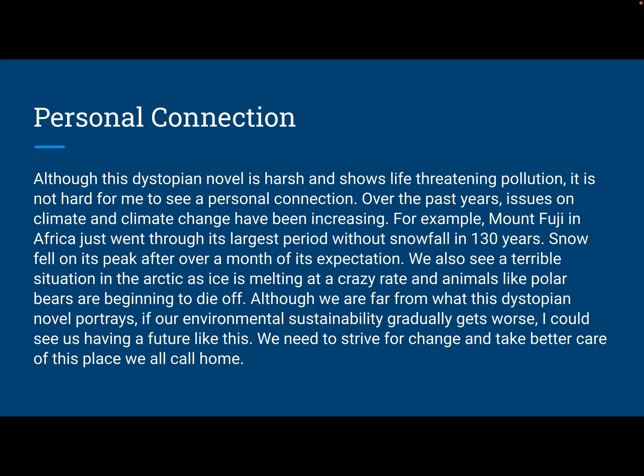Although we are far from what this dystopian novel portrays, if our environmental sustainability gradually gets worse, I could see us having a future like this. We need to strive for a change and take better care of this place we all call home.